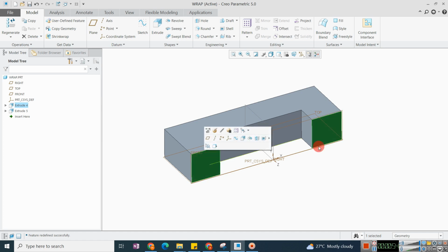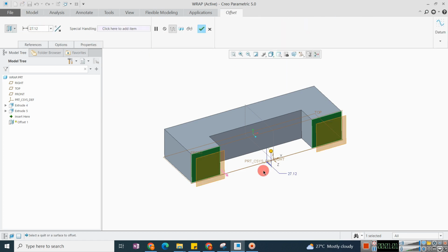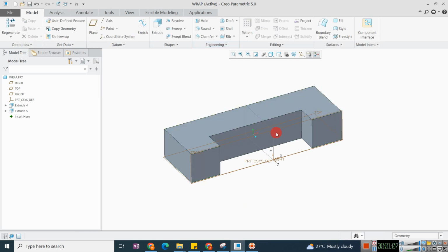Or suppose I want to offset this surface. You can see both surfaces are offsetting, but I want this surface only. In that situation, you can split the surface.